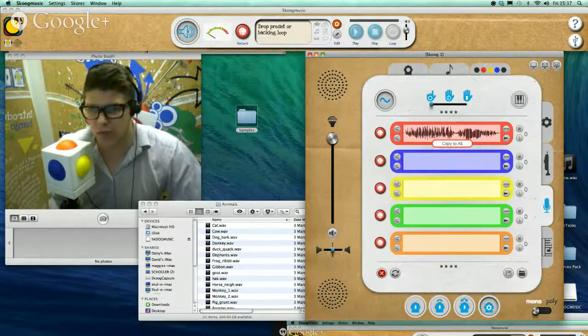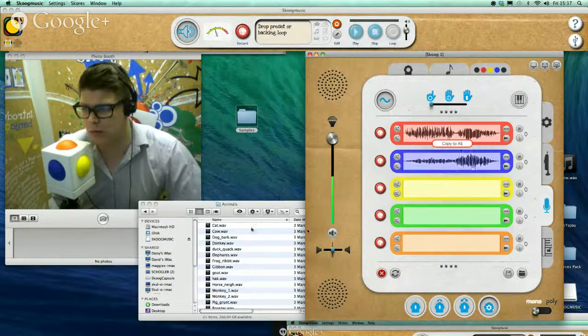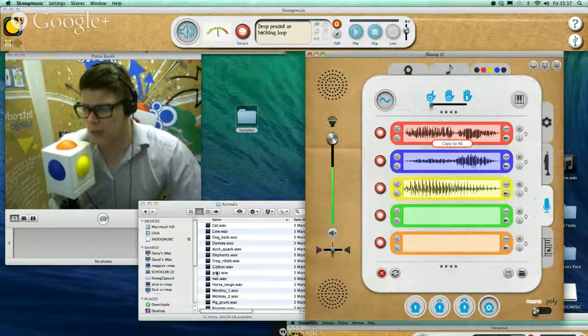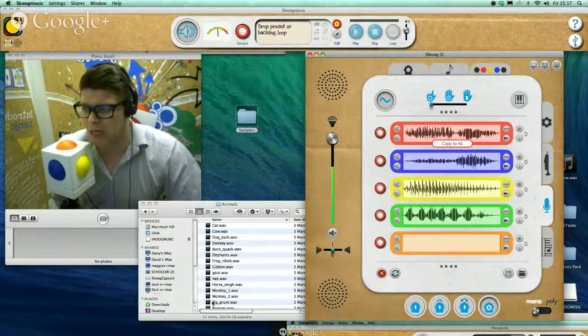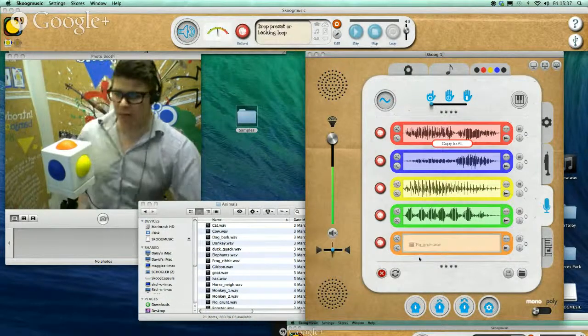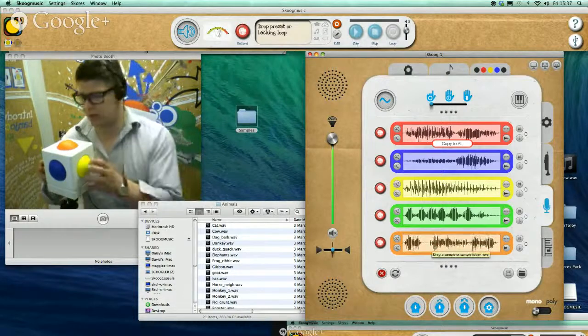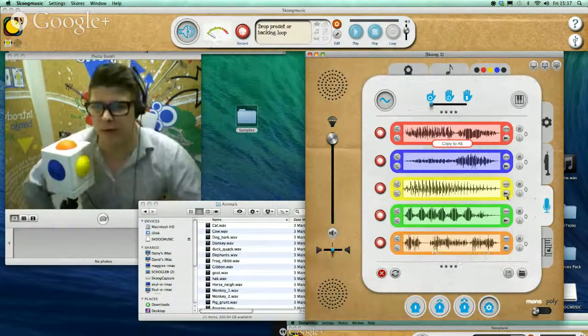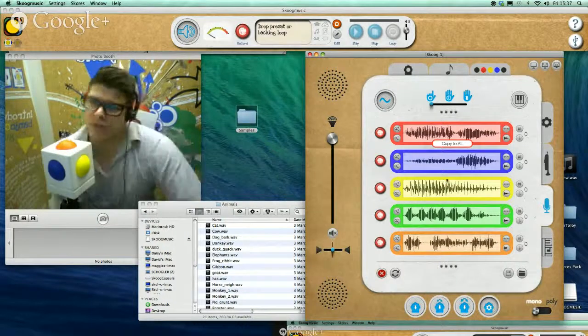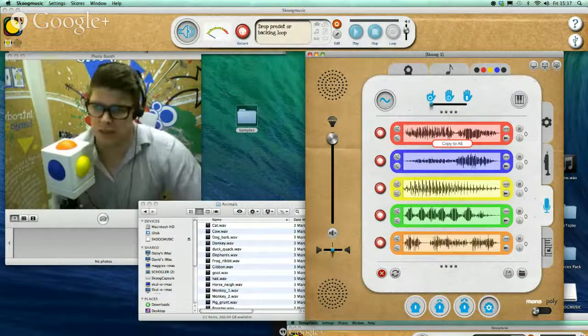And what we'll do, let's put a few different sounds on just now. Let's put a cow on the blue. Let's keep duck on the yellow. Goat on green. And a pig on orange. So now I have a bit of a farmyard vibe going on there. So now we have a different sound on each side, in each buffer.